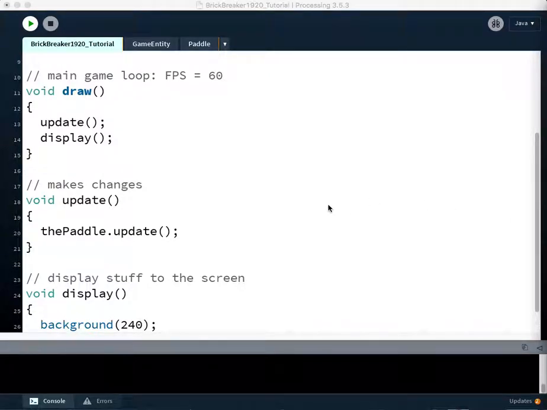In this video, we're going to make the basic ball object bounce around the screen. It won't collide with the paddle quite yet. We're going to do a couple videos on collision detection next, but it will bounce around the screen a bit.